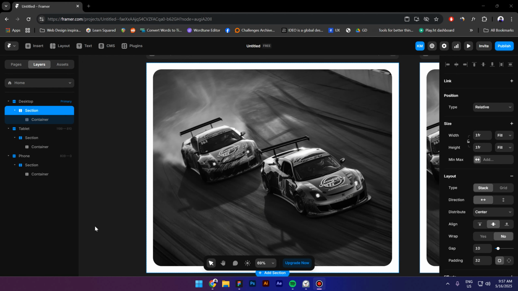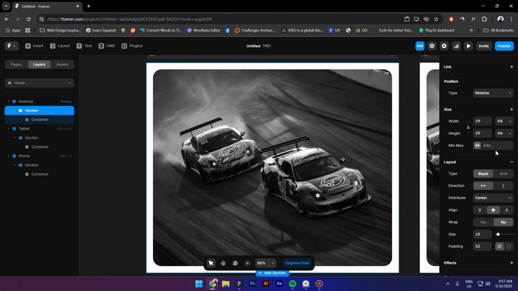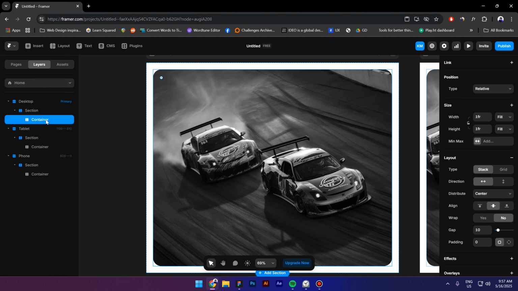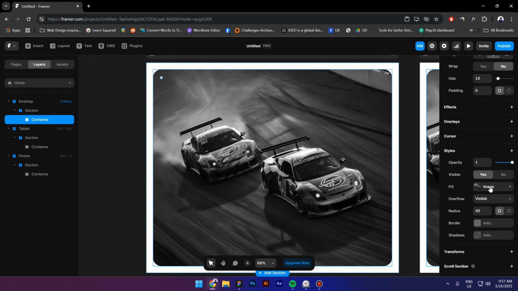So as you can see, I have a section and the section width and height is on fill. Then I have a padding of 32 pixels. Inside I have a container. The container has the same width and height. And then if I scroll down, I have a radius of 40 pixels and the background is an image.